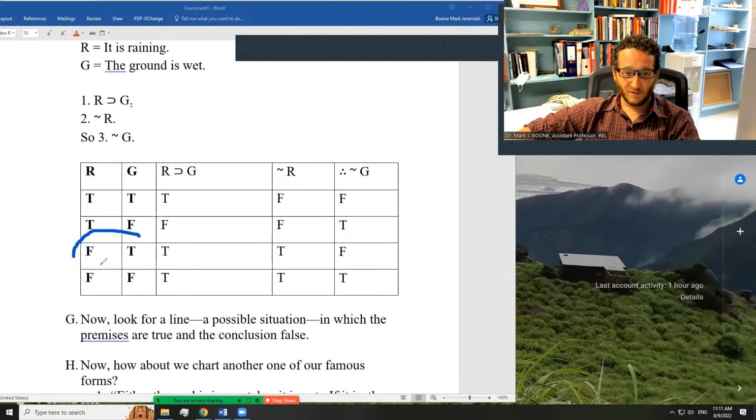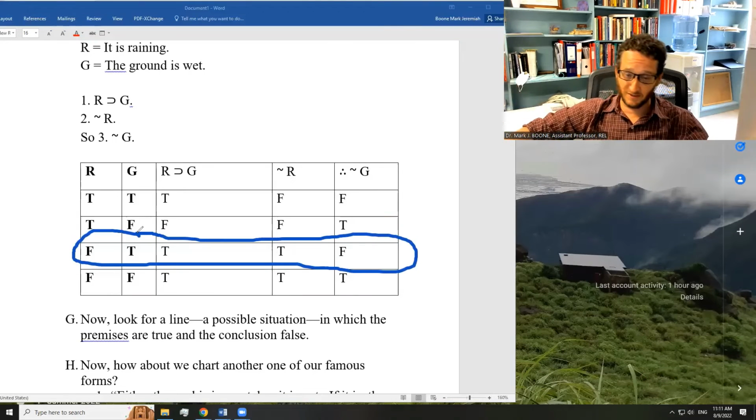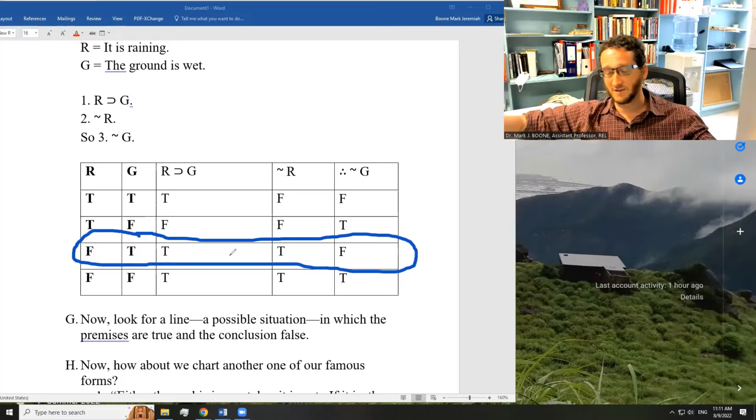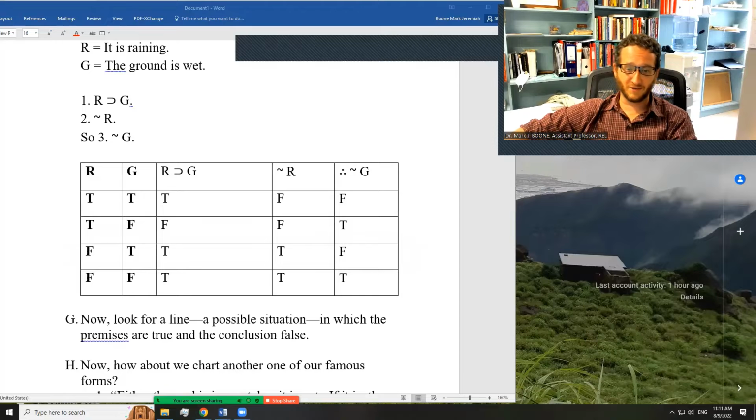But I think it's probably easier for most of us to just circle as a default setting, unless something else works for you or you have a teacher who has different requirements. Circle the whole row that has true premises and a false conclusion to point out this is the truth table evidence that the argument is invalid. And keep in mind that when you circle the whole row, what you really mean is that this situation where R is false and G is true is the kind of situation in which the premises will be true and the conclusion false at the same time.